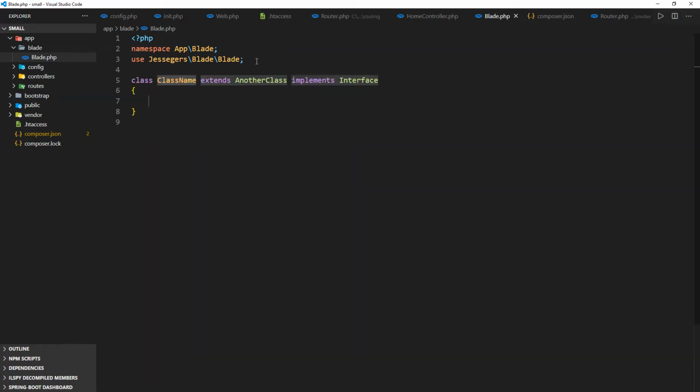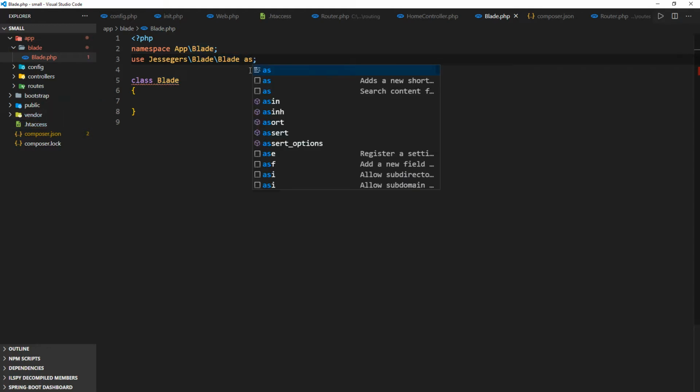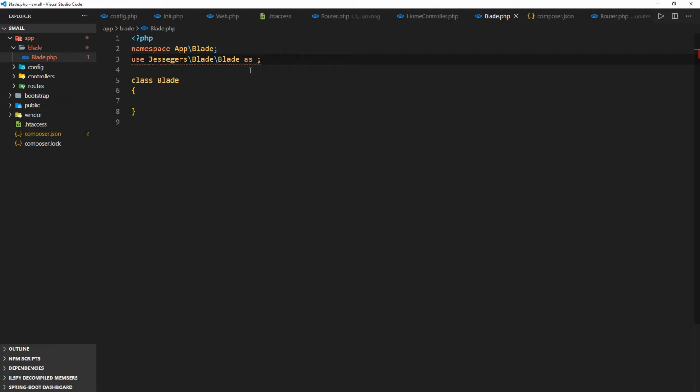So class, this class, I'm just going to call it Blade, and it extends no class and implements nothing. And here it complains that Blade is already being used, and so here we can alias the Blade class coming from the templating engine, and we can say let this one be, what can we say? I'm going to say Laravel, then Blade, like that. So let's alias this class so that it doesn't collide with our custom class.